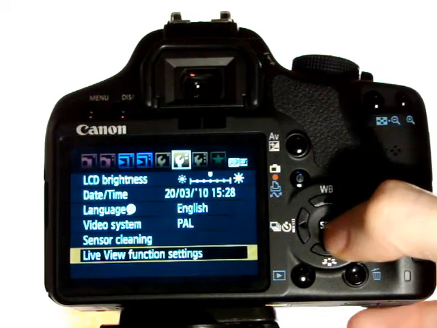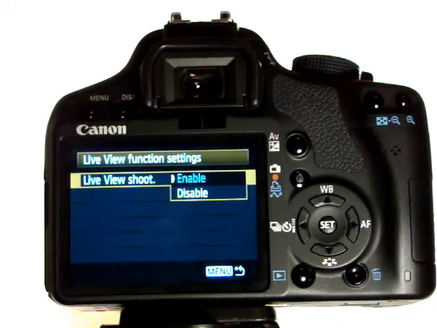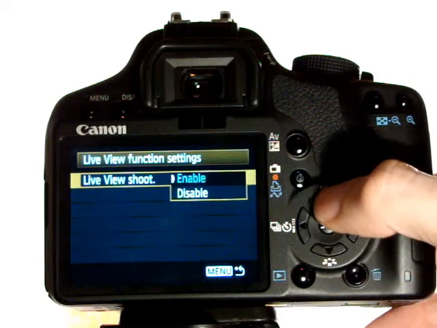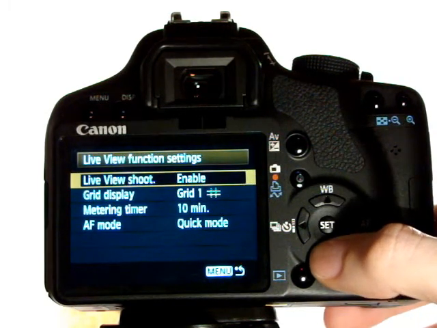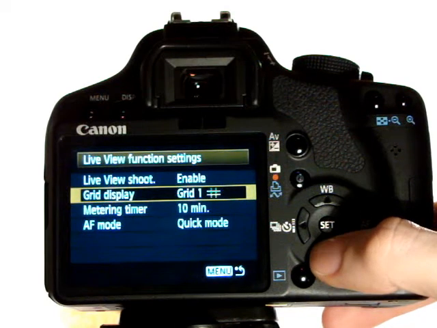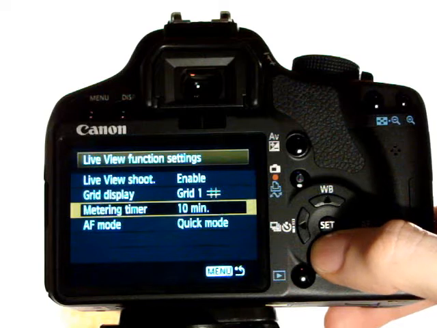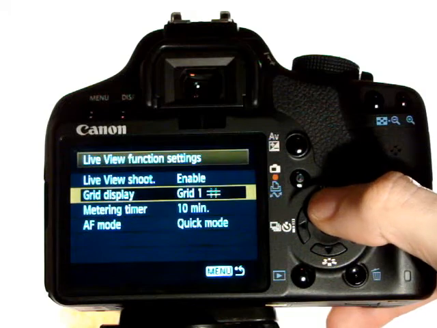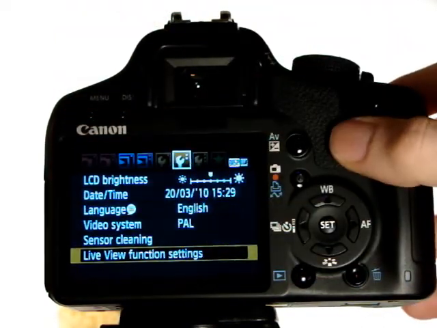So what we'll do is go into that by pressing set. Live view shooting is enabled by default, I believe, if I remember rightly. We can enable it, if it isn't, by going into this menu and then choosing enable. Okay, and we can also change the grid setting or display. The metering timer is how long it holds its metering for, and the autofocus mode as well. So what we'll do is just show you how to enable live view.